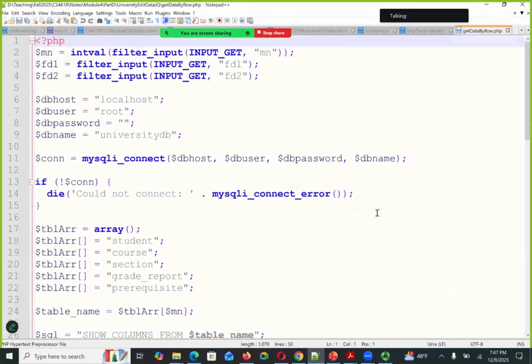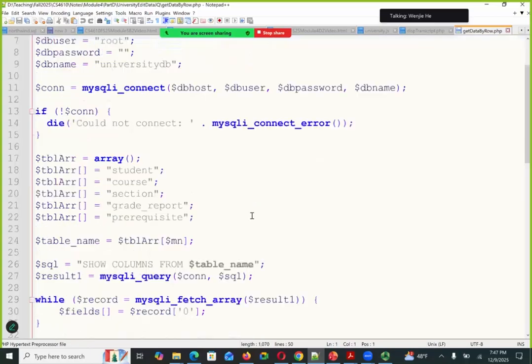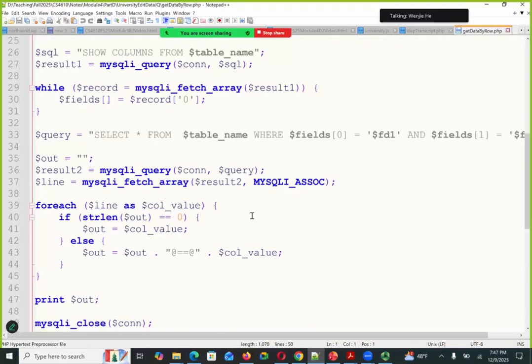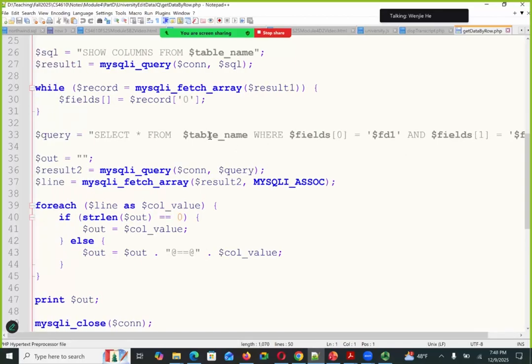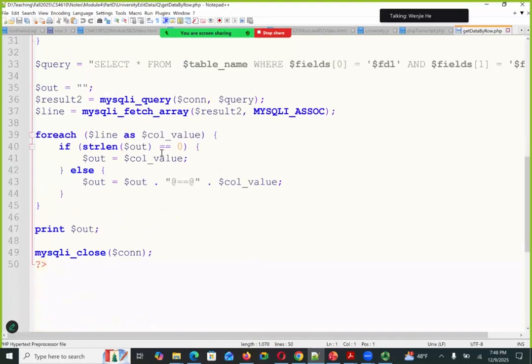So we get FD1, FD2. Remember, we need to use the data of the first two fields to identify the current row. Then we do the query. When we do the query, we use the data of field 1 and field 2 to find the data from the right table and the right row. After that, we need to send it back to the client side.